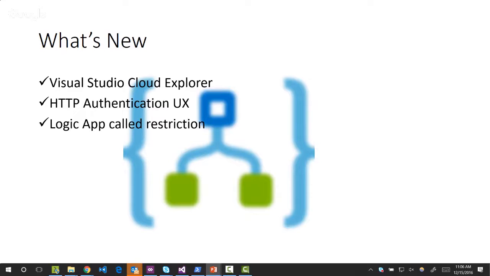So if you have componentized your Logic apps and you only want it to be called by parent Logic apps and not by some random people, then you can use that restriction on the logic app and really lock it down.